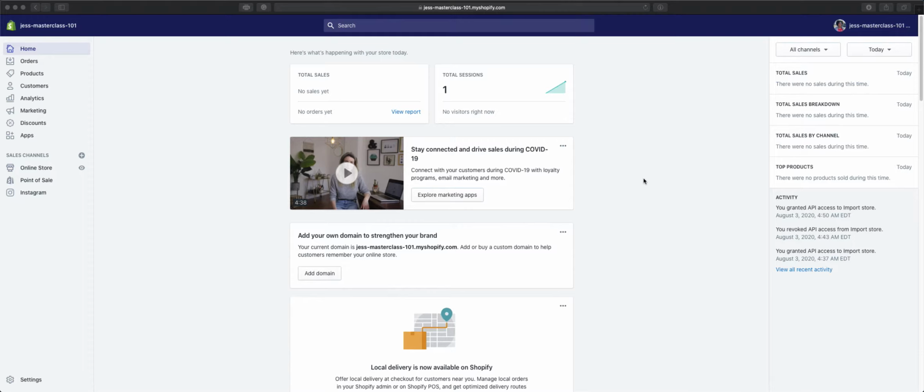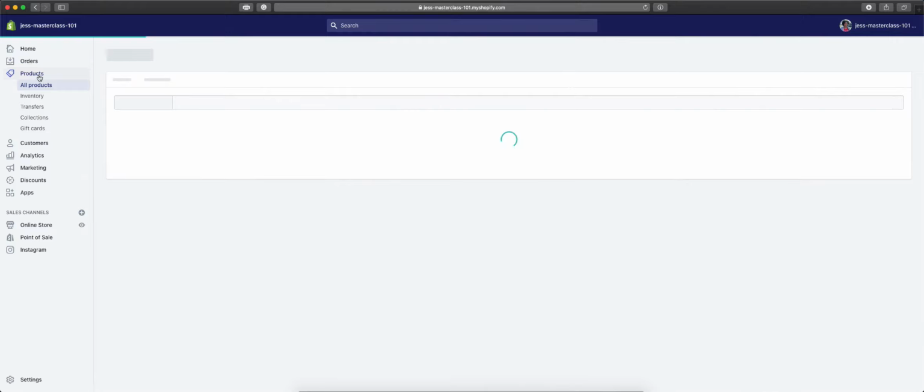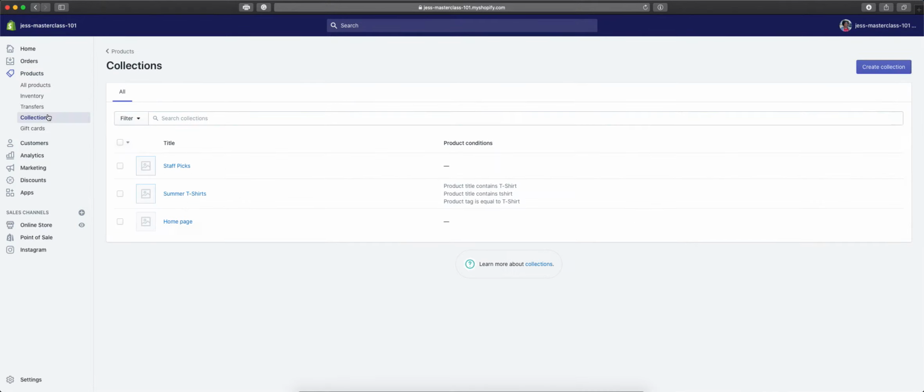So to create your collections, you will need to go to the products and collections. If you have collections already here, which most times you will have a collection named homepage. This is automatically created by Shopify and it brings products to the homepage of your online shop. You can add as many collections as you want. You can name them so that they're identifiable to the public.